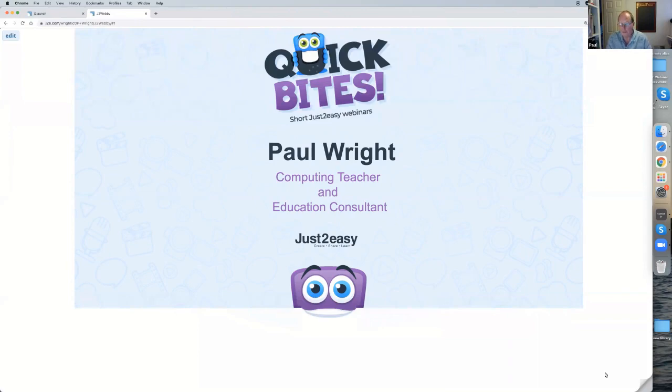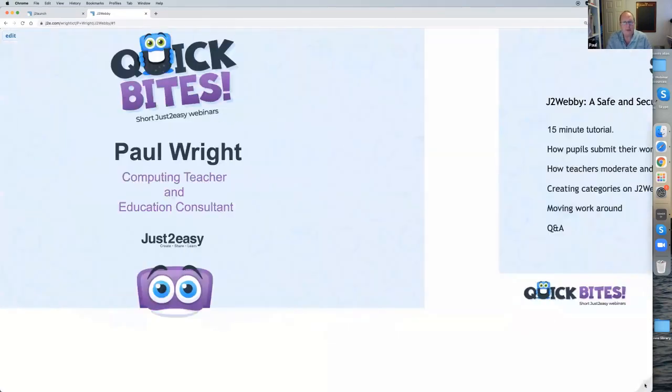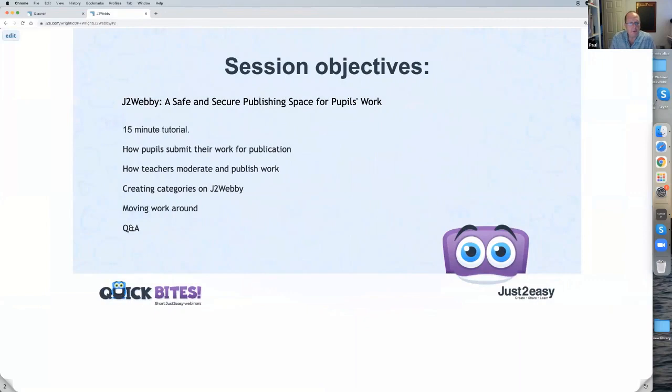So without further ado, let's have a look at today's agenda, which is all about j2webby and publishing pupils' work. It'll be 15 minutes or thereabouts, and we will cover those points: submitting work and what you as a teacher need to do to get that work live on the web. And it is not onerous. It really isn't. So if anyone thinks you're generating an awful lot of workload and time, it's fine.